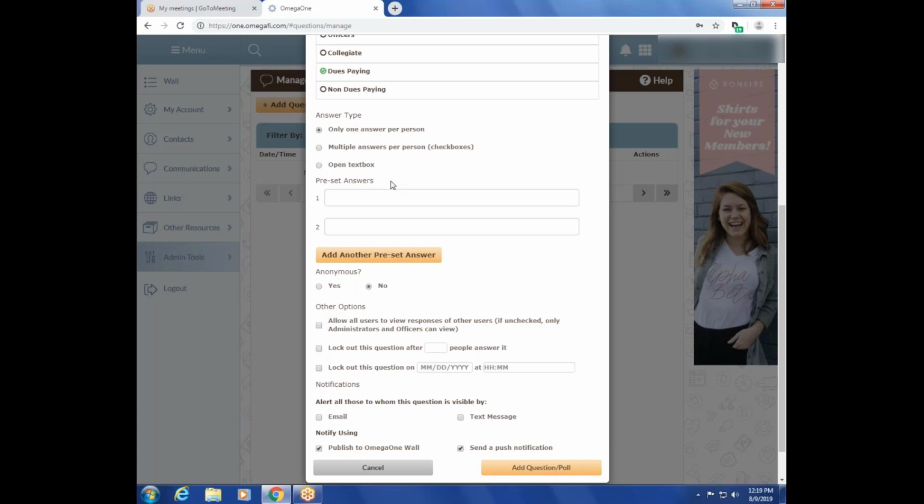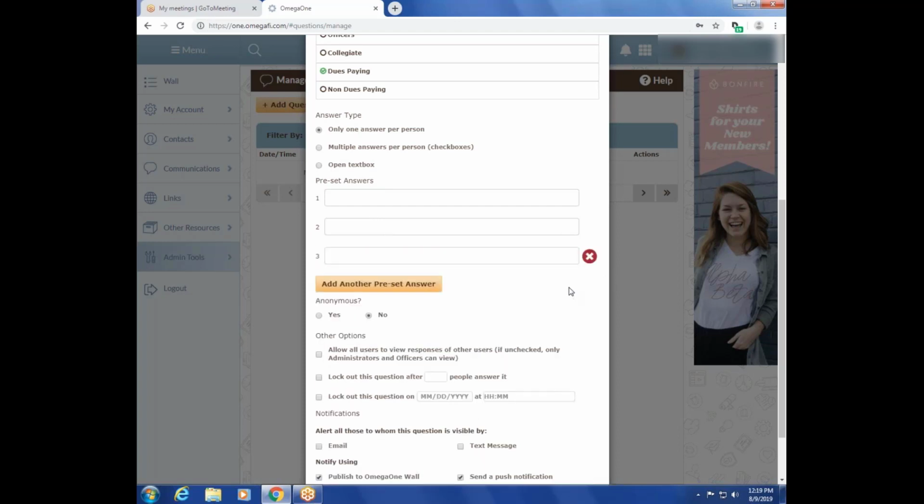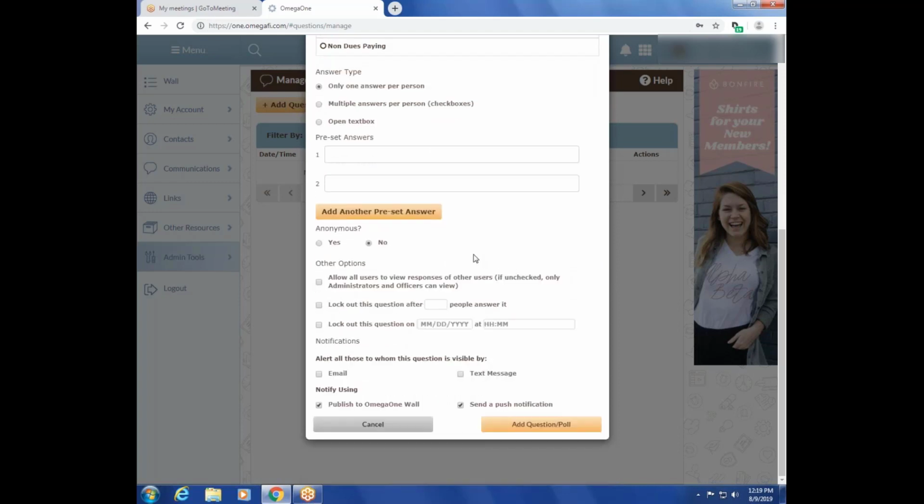If you would like to set preset answers, you can fill them in here. If you would like more than 2 answers, you'll just click Add Another Preset Answer. If you would like less than this, just click the red X. The next option is whether you would like to make the answers anonymous.